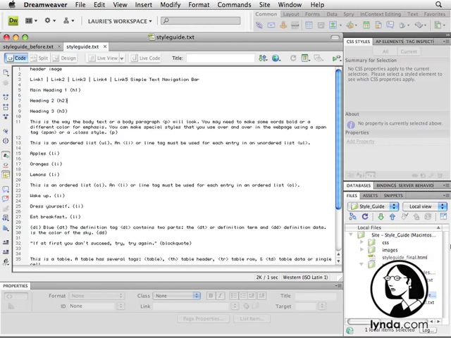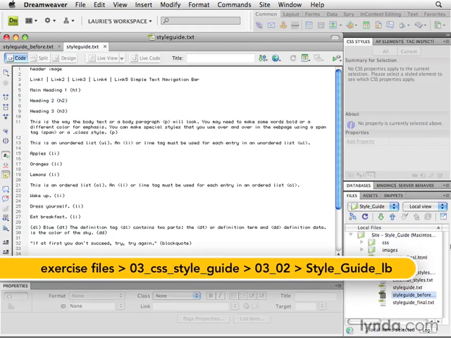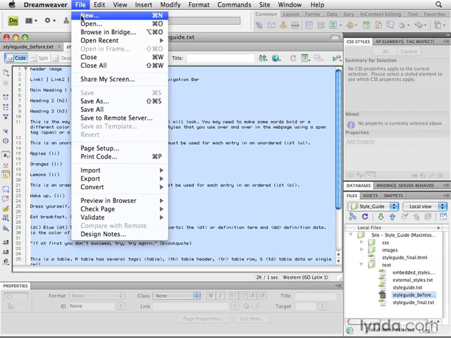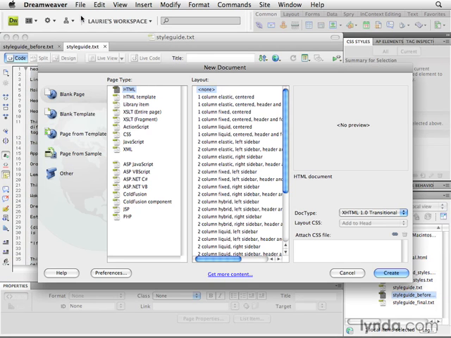Our StyleGuide.txt is ready to go. So what we want to do is click Command A to select all, Command C to copy this. Then let's open up a new HTML document, File, New, Command N or Control N.